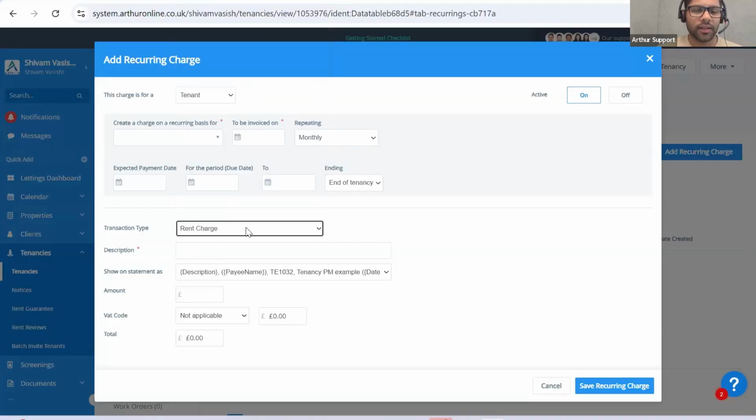The reason for that is, as I said, rent charge operates as a liability because you're essentially collecting rent on behalf of the landlord. Any rents you collect is now payable to the landlord, and so is a liability for your business. So it's important if you're setting up rents as a property manager where you're collecting the rents on behalf of the landlord, always set them up as a rent charge, not a direct rent.